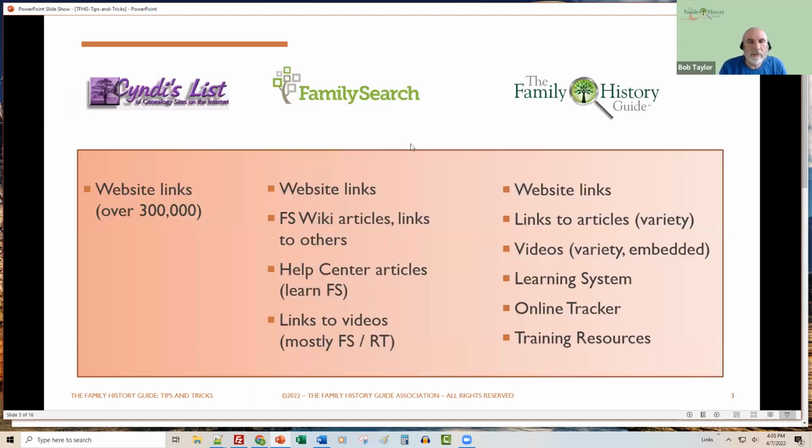Okay, so a little bit of comparison. Sometimes people ask us, what's the difference between the Family History Guide and Cindy's List and the Family Search Wiki and Help Center? So this brief chart here gives you a little bit of idea of what the comparisons might be. First of all, Cindy's List is pretty much just website links. There are over 300,000 links on the website for Cindy's List. It's pretty amazing. You would classify that as humongous.